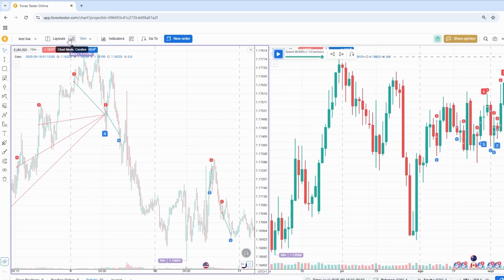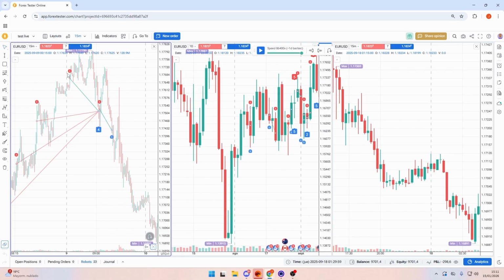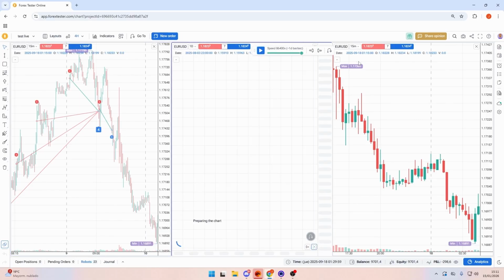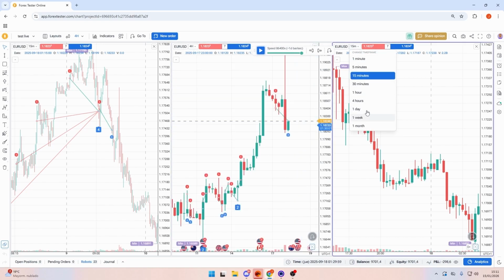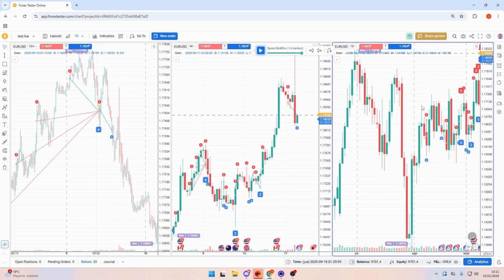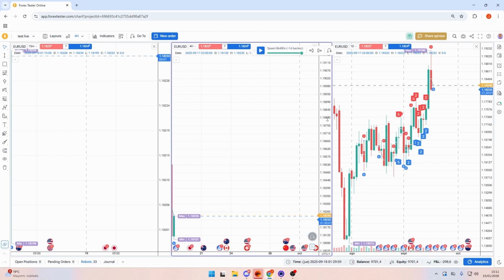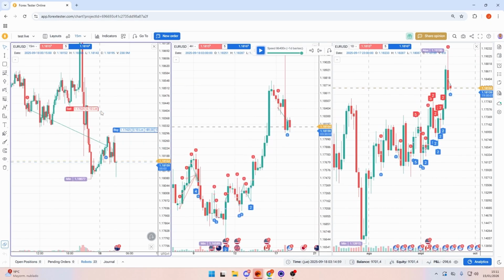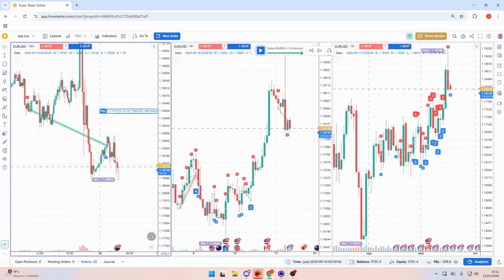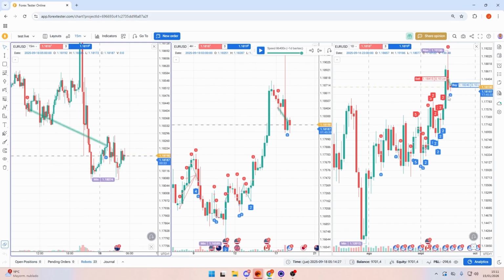As well, I can add another one, so if I just come to layouts and say I want 3, boom. Then I can have 15-minute, here let's say 4 hours, and here I can have 1 day. And as you can see, they'll all be matched together. So the only thing I need to do is move forward in the one that I want to, in this case the 15-minute, because it's where I'm going to be entering my trade. If I go forward here, as you can see, it moves on here and moves on here.